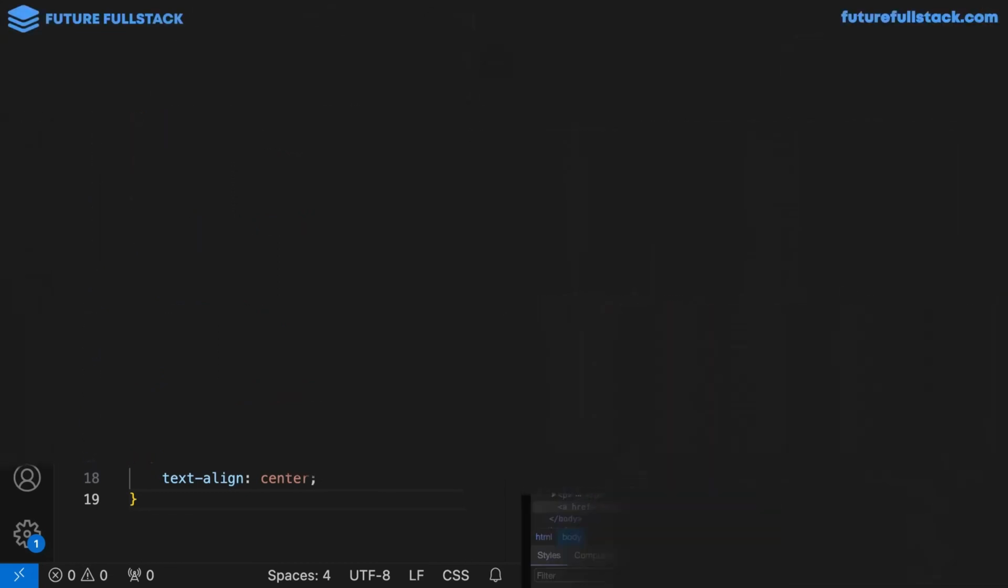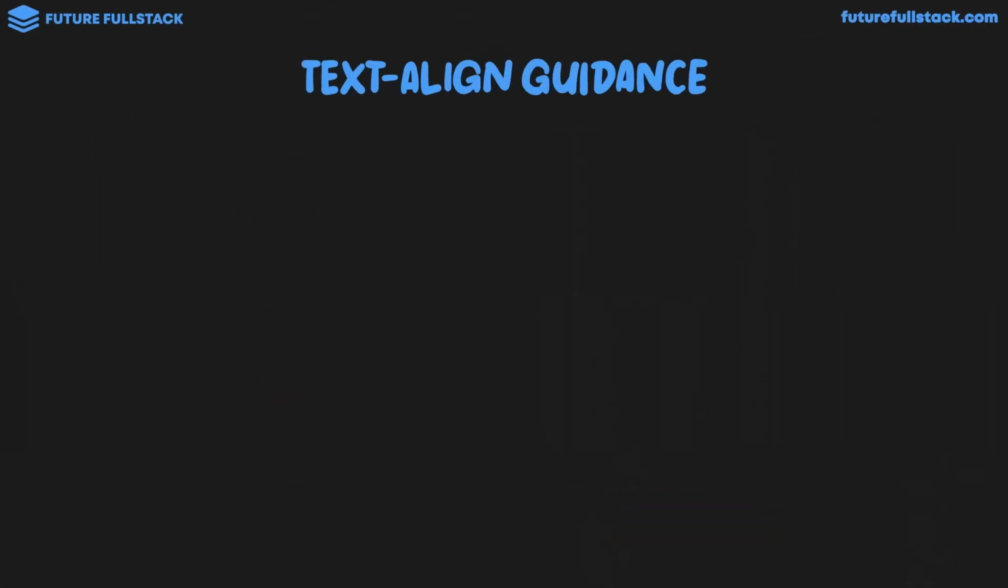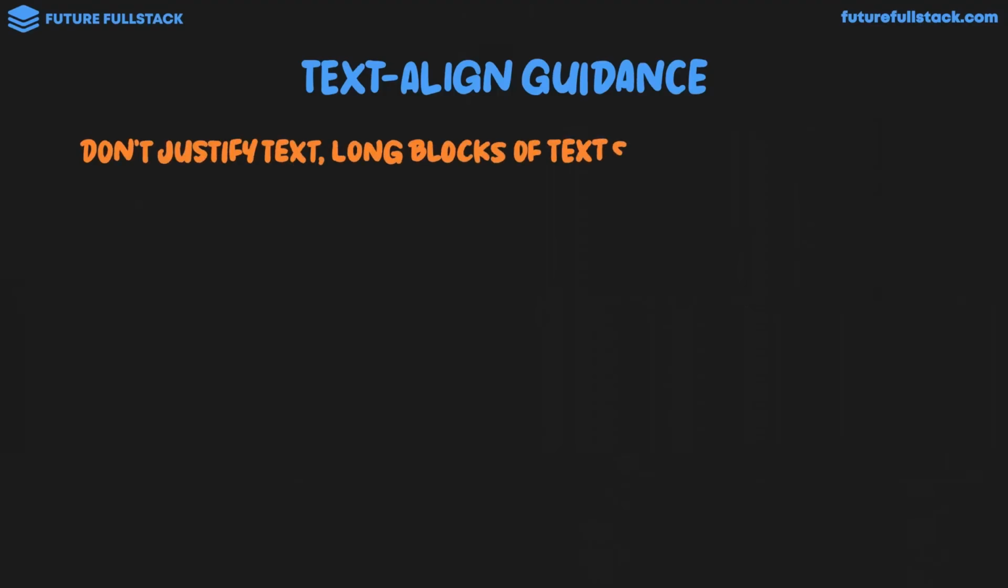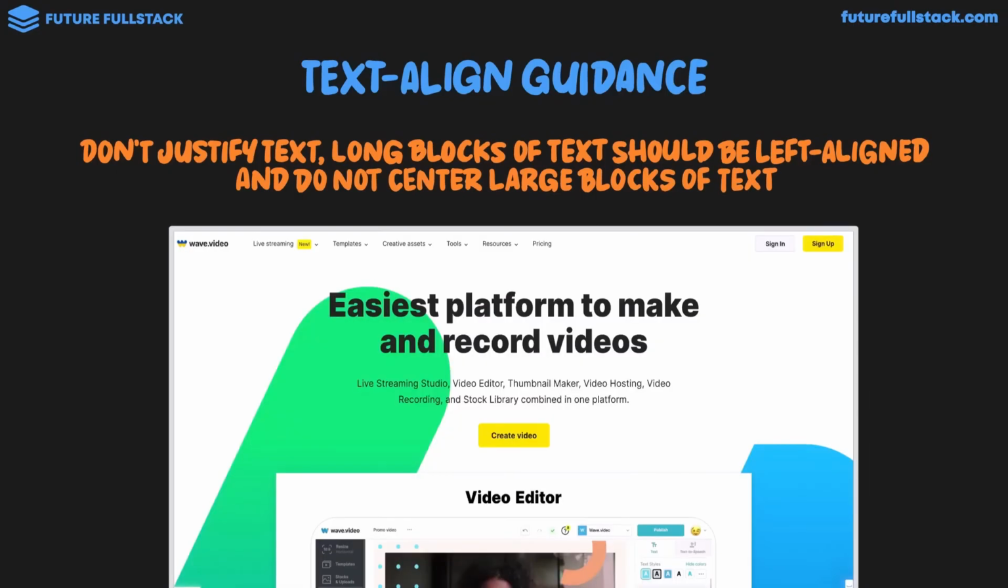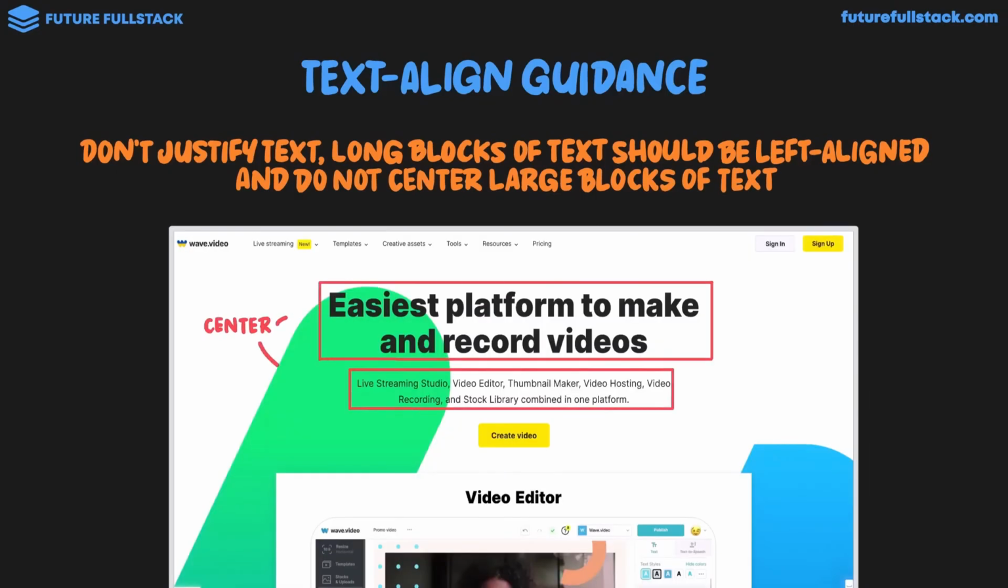Let's now take a look at some text align guidance. Don't justify text. Long blocks of text should be left aligned, and do not center large blocks of text. On this web page, we can see that both the heading and paragraphs are centered, which appears visually attractive. This kind of styling is a common practice, but note that these pieces of text are not long and typically only extend a couple of lines.